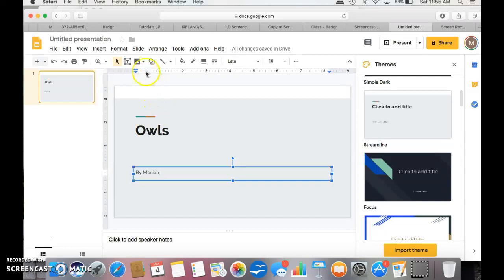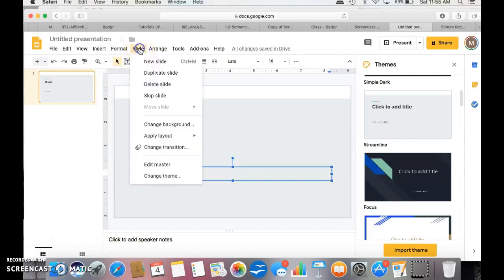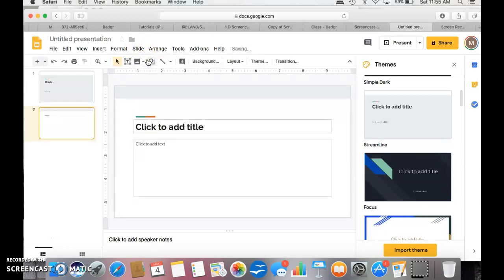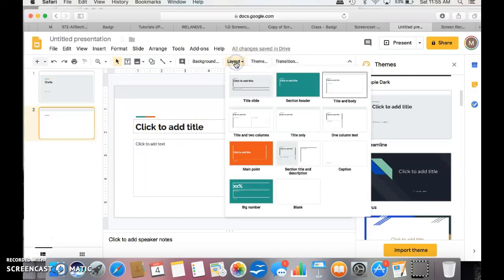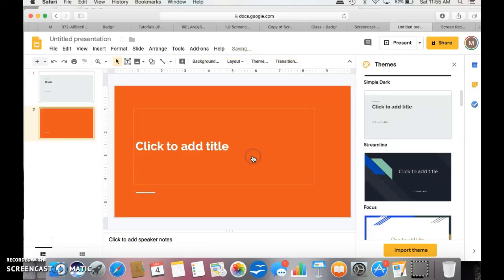If I want more slides, I bring my mouse up here to slide and click new slide. And if I'm not wanting another title page, if I bring my mouse up here to layout, here's a bunch of different slides I can pick from. So we'll do this one, and you can add text here.